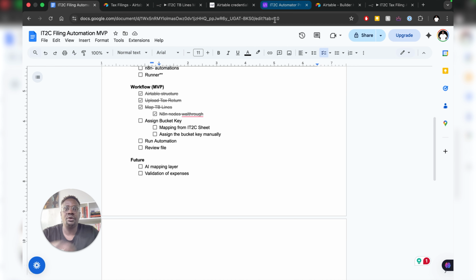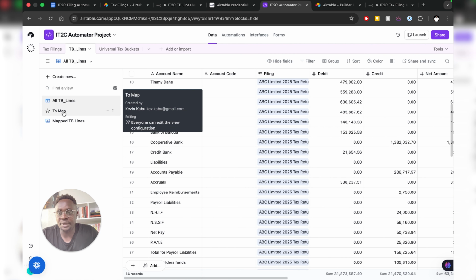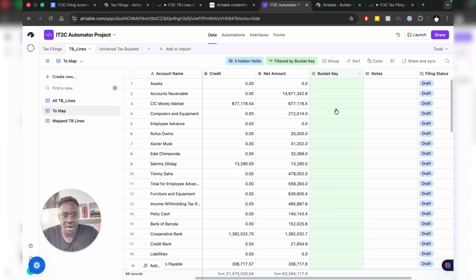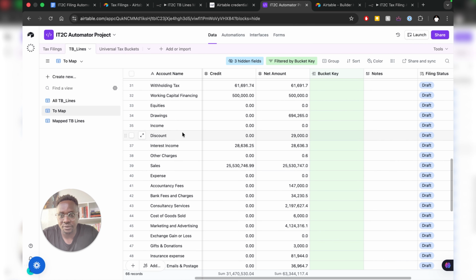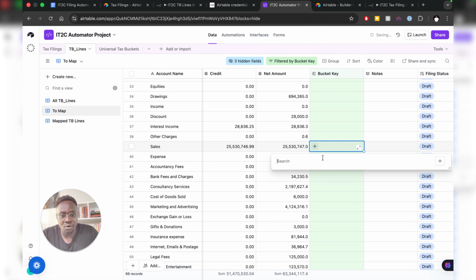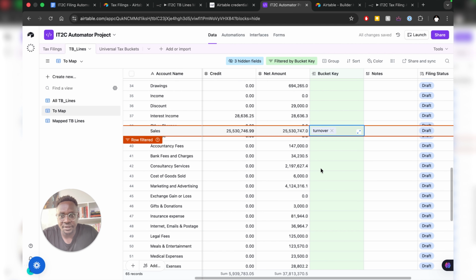So now we are going to manually assign the bucket keys. So I'm going to come back here into Airtable. I'm going to go to the TB lines and I'm going to come in here to map. Okay, so what I'll do is I'll just assign them a bucket key. As you can see, it's empty. So since we only have stuff from the P&L, I'm just going to scroll down and look at sales. So sales, there's a bucket key called turnover, sales revenue. So we have that.